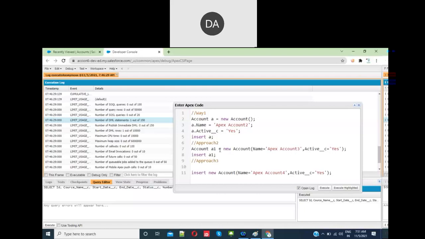Once the record is created, if you need that record ID, then go with the second approach. Okay. Third approach, you have values all in your hand. You don't need the record ID to be stored. Then you can go with the third approach.